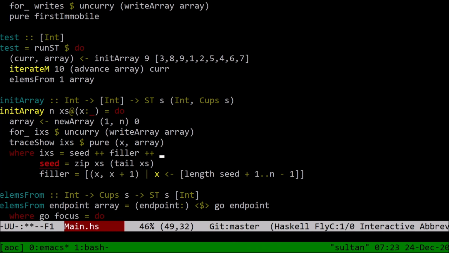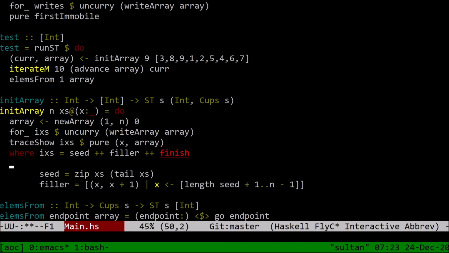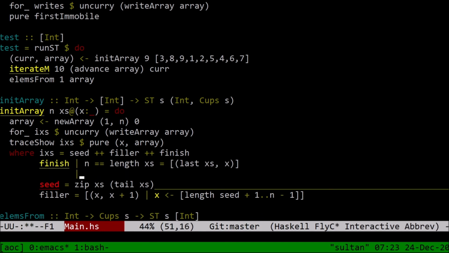So we need to change this to be conclusion, finish? I don't know. And finish if n equal length x's equals this. Just tie the last one to the first one. Otherwise, it's different.